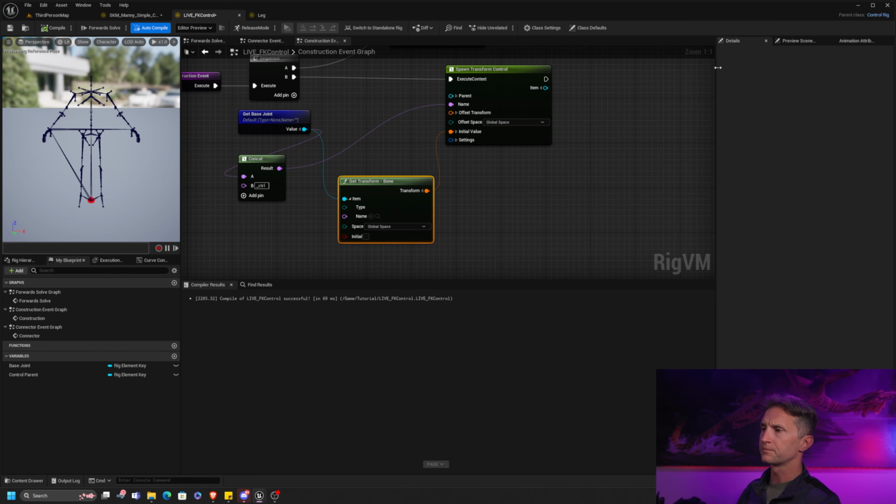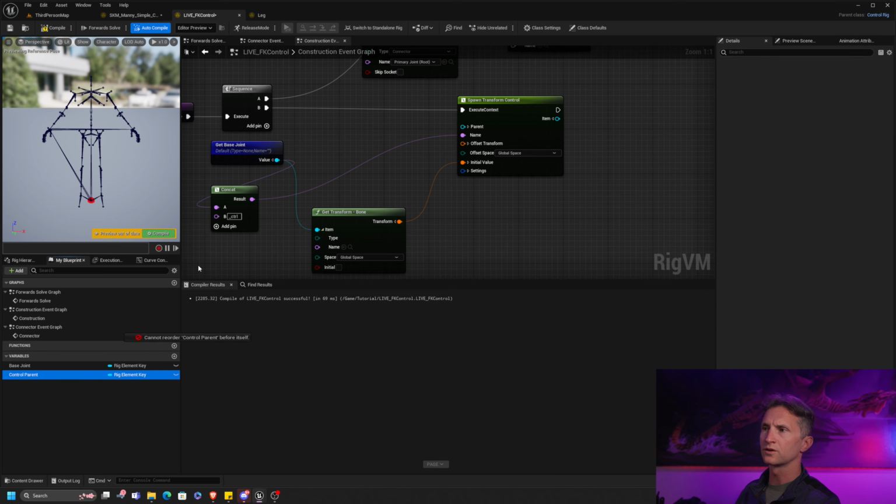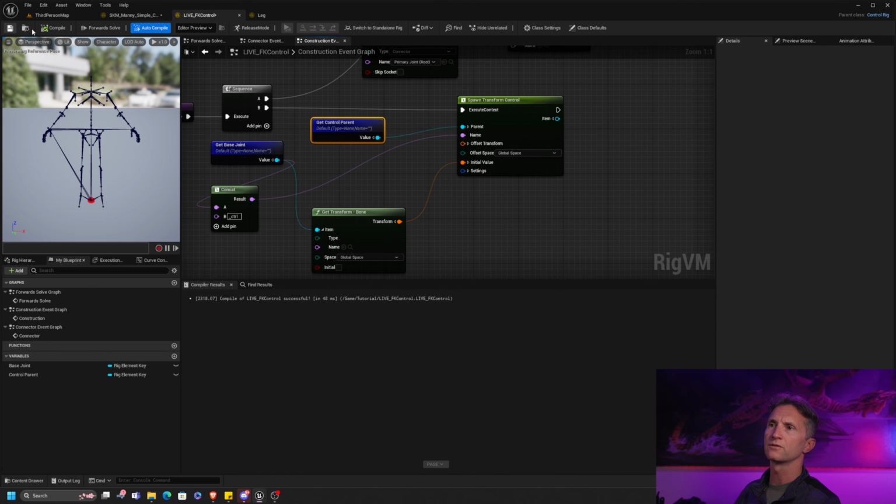So let's go back and do that. So here's our control, and what we're going to do is the control parent is going to be here. Now, here's the problem. When we do this, our rig is going to freak out.